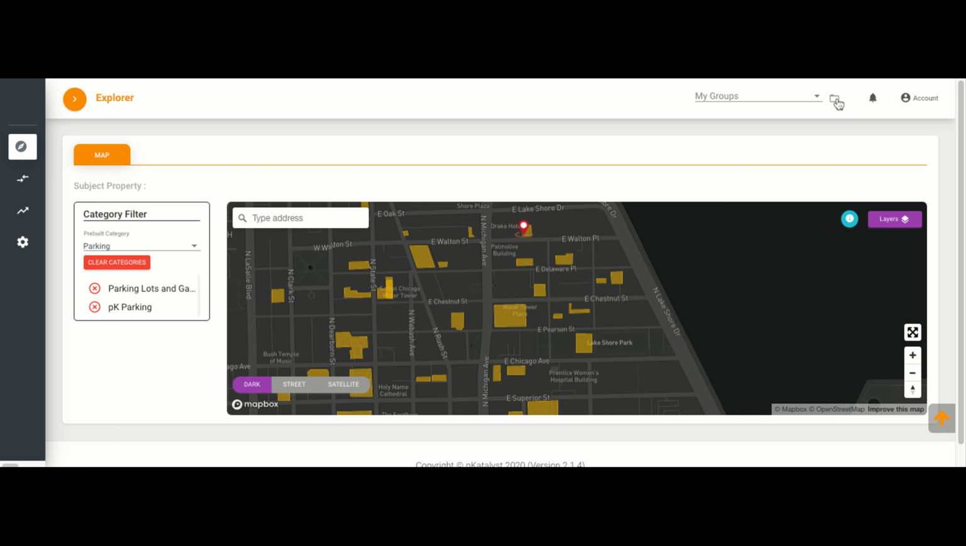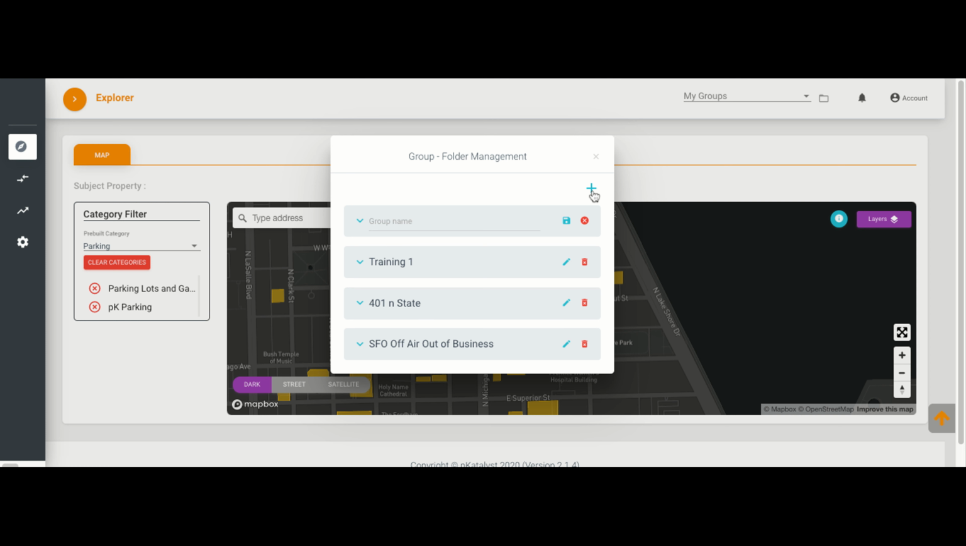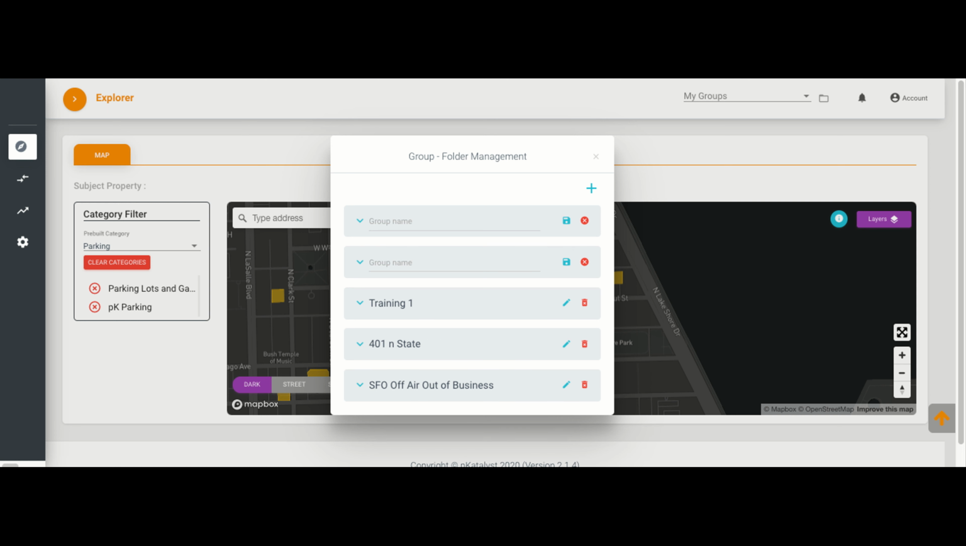What I'm going to do here is I'm going to create a group of parking facilities. And what I'll do is I come up here to the top and I click on the folder icon, and I'm going to select the plus sign here to create a new group. And I'll call this Parking Group Chicago. And then I click the disk icon here to save it, and then I can close.